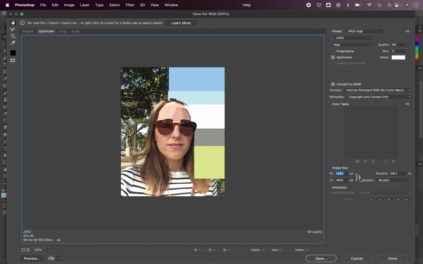But if it's not doing that, make sure that you have this little toggle on that says constrain proportions. It should just default, so probably just don't click anything. But your image size should be this, where it's 1484 wide by 1920 height. So those are all the changes that we want to make to export this JPEG.